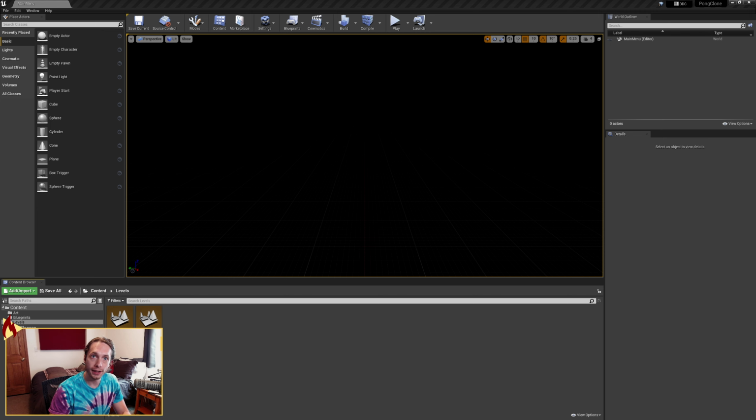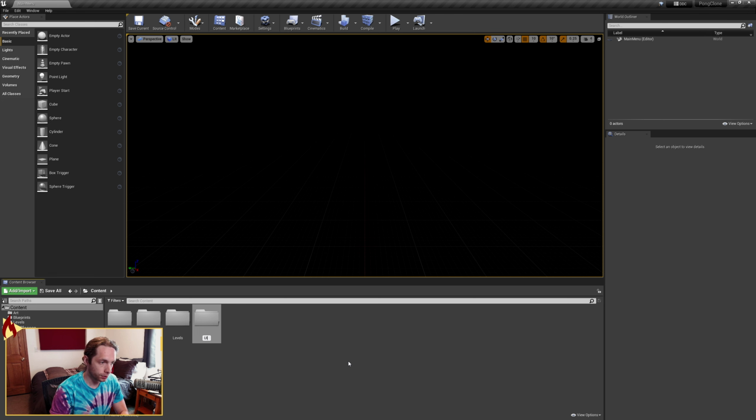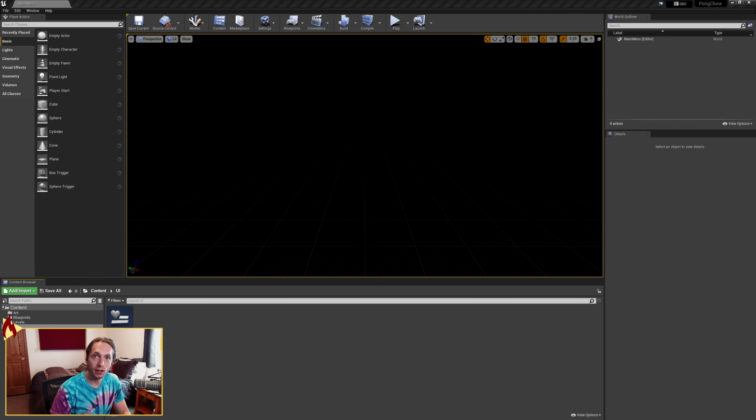We need some UI. Make a new folder called UI. In this folder, make a widget blueprint, WBP Pong main menu. There's that guy. We're going to be basing it on C++, however.